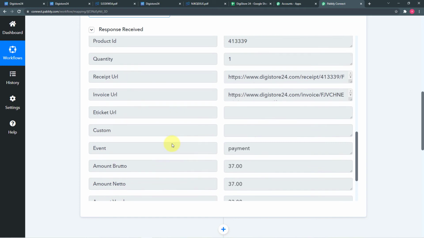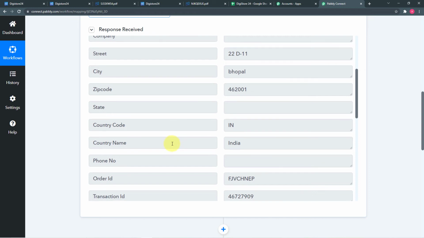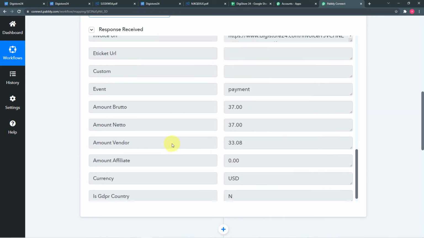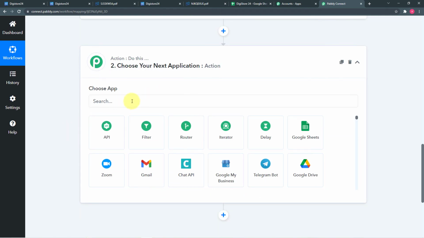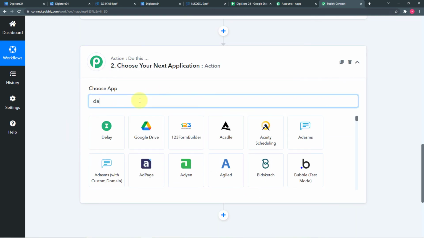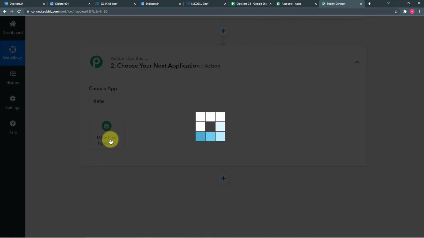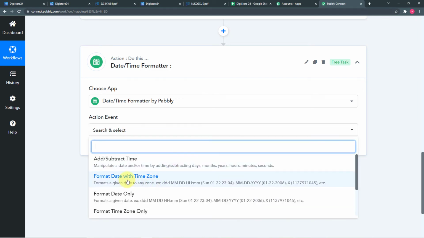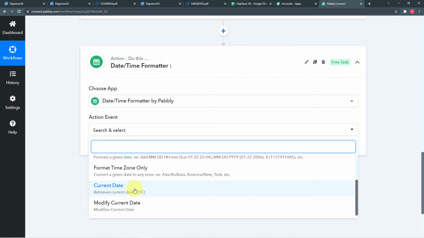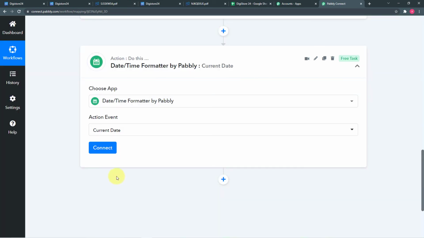So you can see that the data we have captured here, in this data we did not have the date of the purchase, right? We do not get the date here. So to get the date, what you have to do is in this section window you have to choose a function by Pabbly which is called datetime formatter. So you can use this datetime formatter here. Okay. So in this action event you have to select current date. Okay, so it will retrieve the current date for you, which we can use to save in Google Sheets.